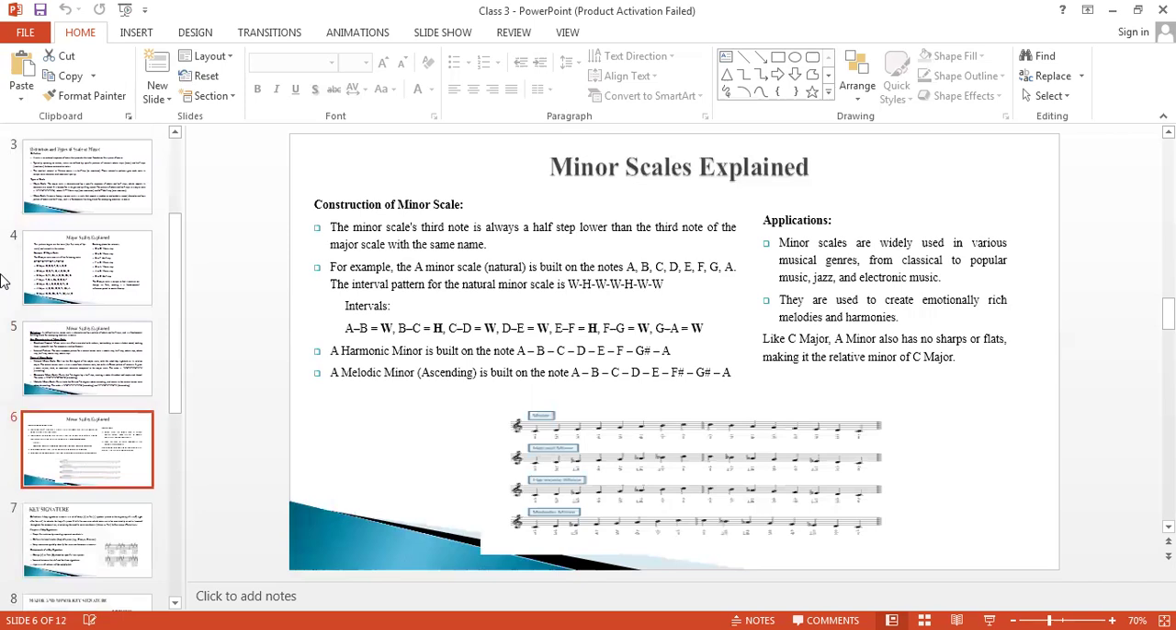Minor scale, when we talk about the construction of minor scale, the minor scale third is always a half step lower than the third note of the major scale with the same name. For example, now the A minor scale, which is the natural, is built on the notes A, B, C, D, E, F, G, and A.